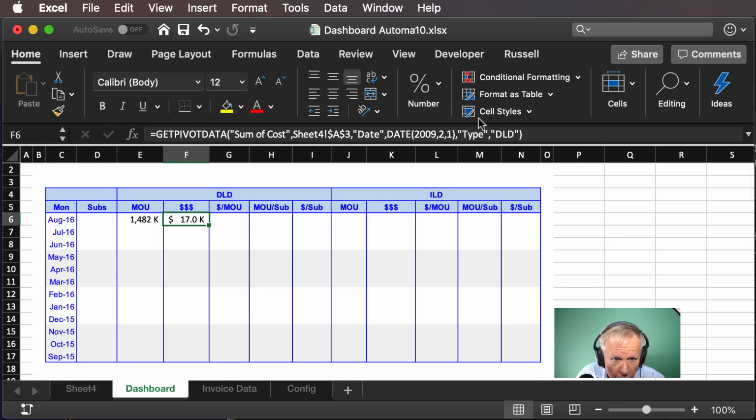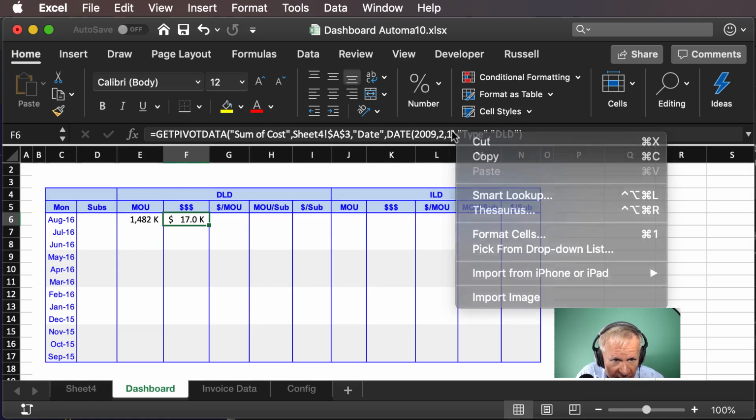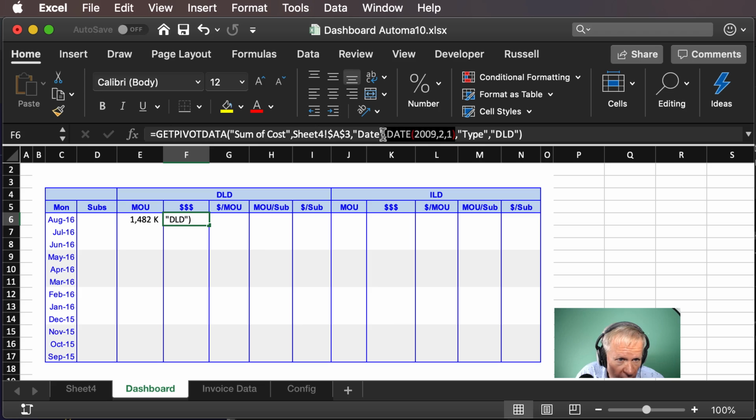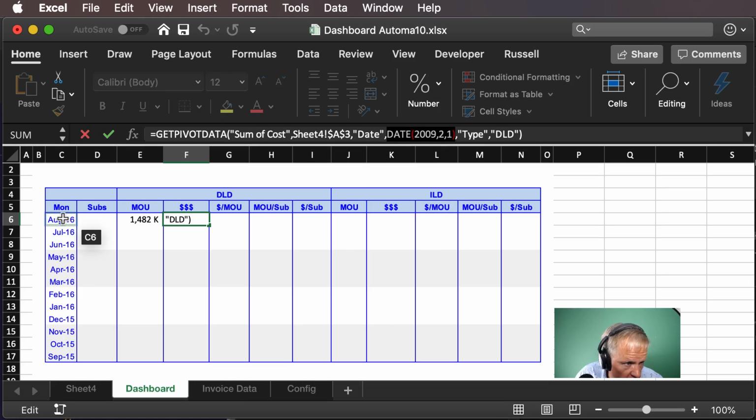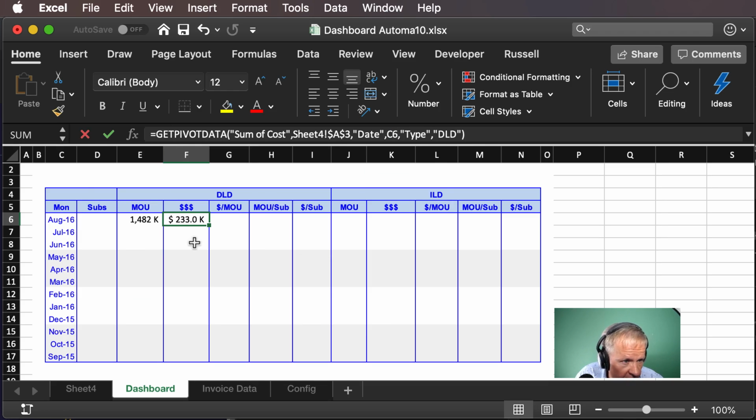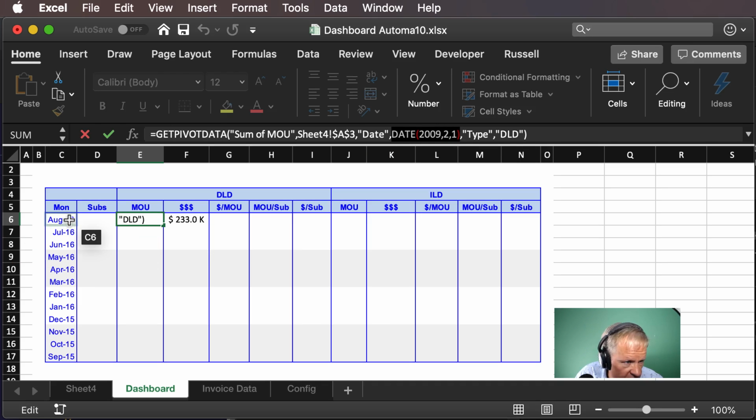Okay, there we go. So here we have the date embedded. We're going to overwrite that with our TTM date. And we're done with that one. Same with the MOU. We're going to overwrite the hard-coded date with our TTM date.